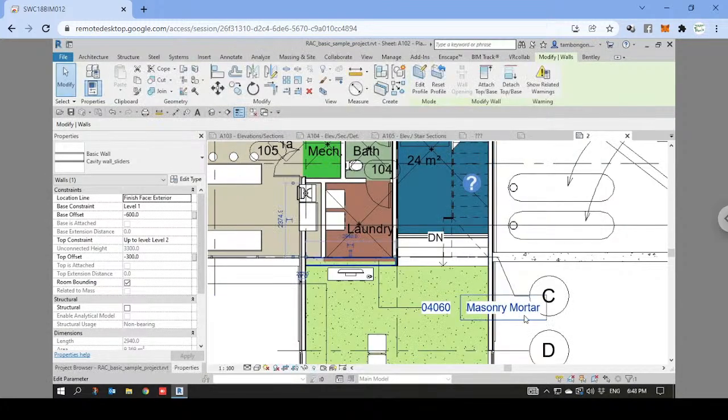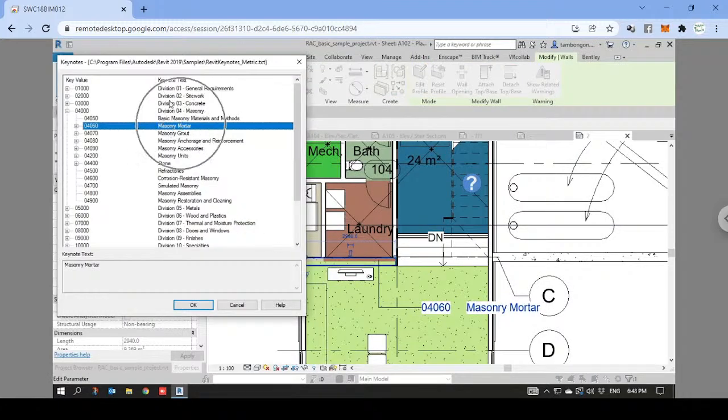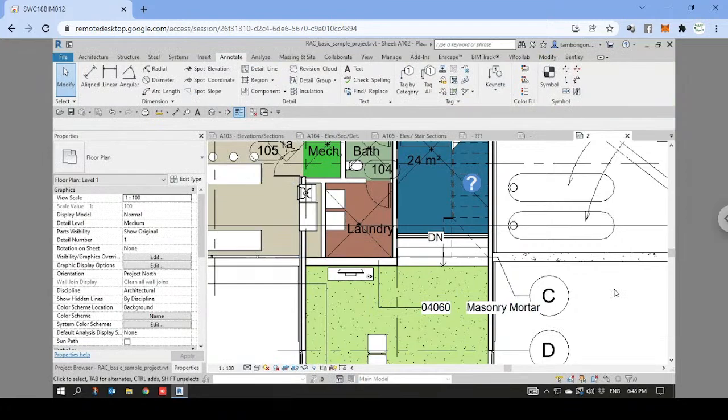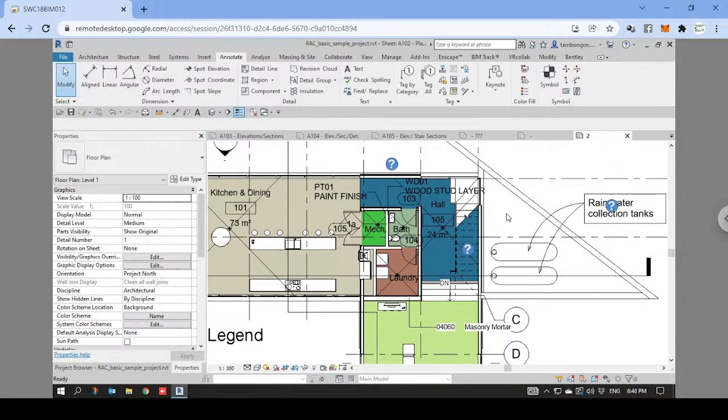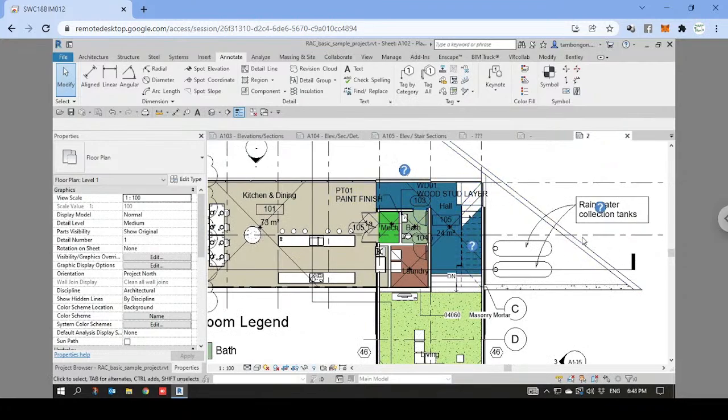You will notice that the masonry mortar is not even in the properties itself, because this one is directly under the keynote, the key value and the keynote text. So you will just see the keynote number in your properties, but you will not see the text because it automatically adapts the keynote text that is assigned to this keynote number. So that's one way also of tagging your elements. It depends on the keynote, but this is normally dictated by your BIM manager or through the BEP, the BIM execution plan, on how you will use your tagging for this.